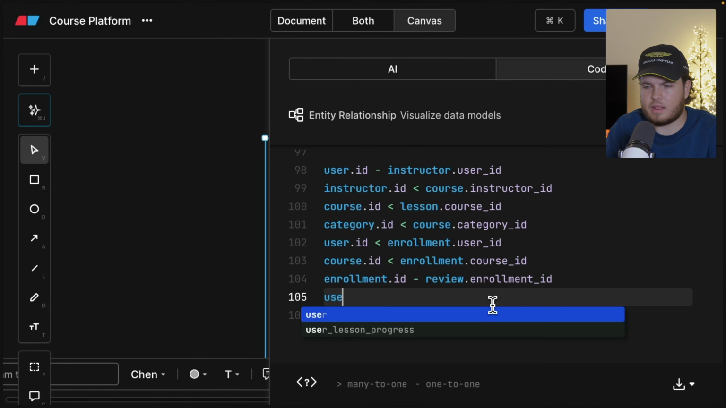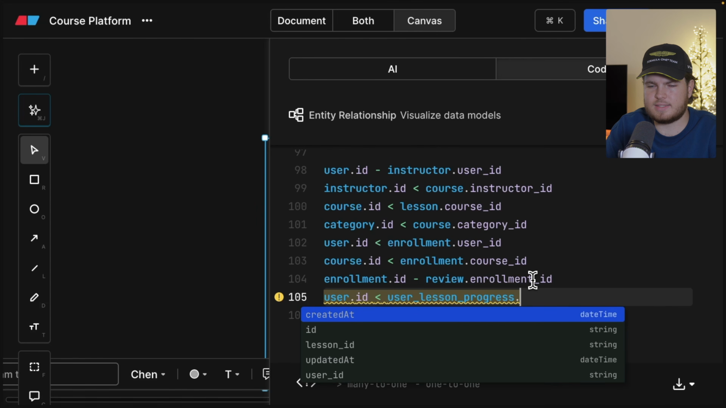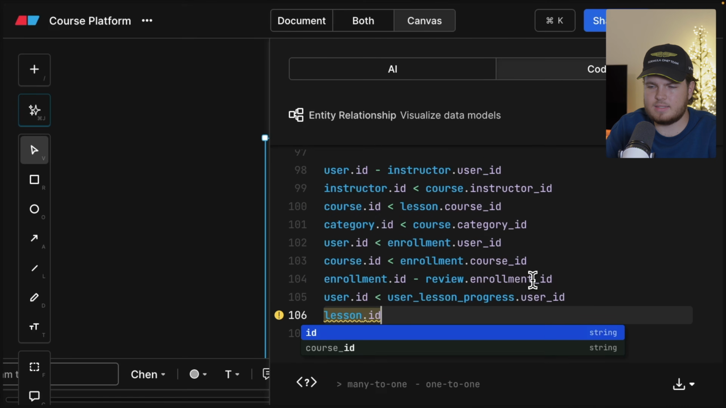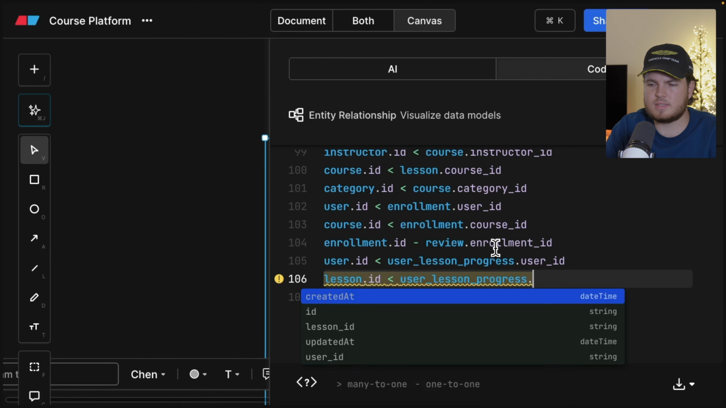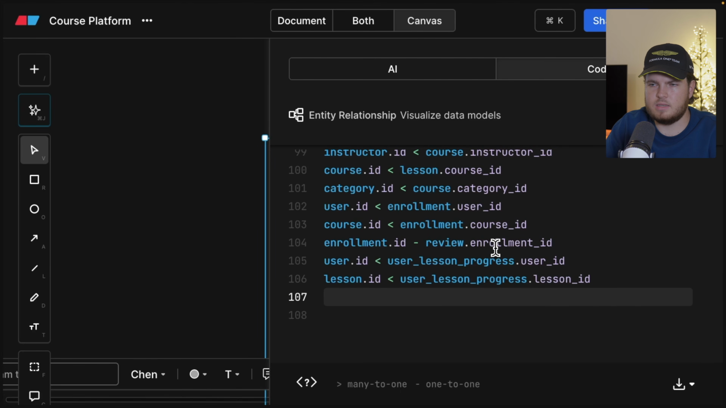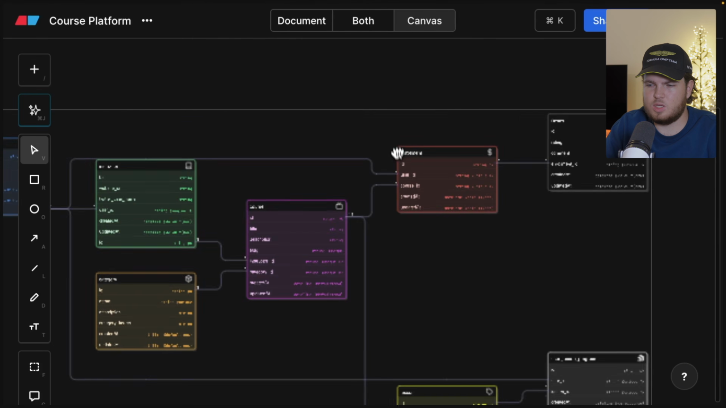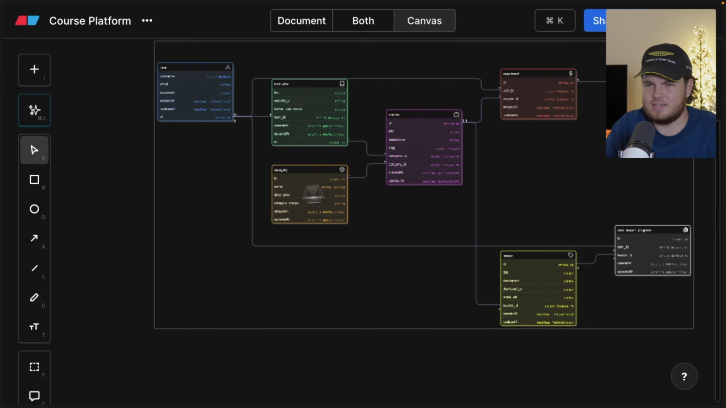So right here, I can get the user.id, the less than sign to create a one-to-many relationship, and this will be related to the user lesson progress.user ID. I want to also get a lesson ID. Again, we want to create a one-to-many relationship with the user lesson progress.lesson ID. And I guess we are finished. So if I again go back, then you will see this diagram right here. And this diagram is finally finished.